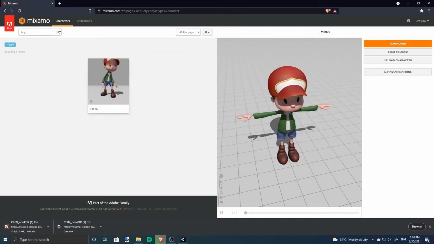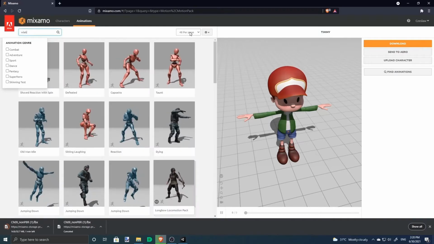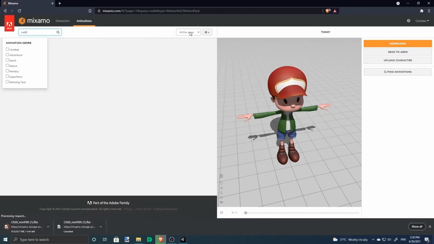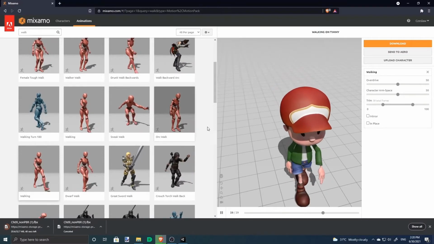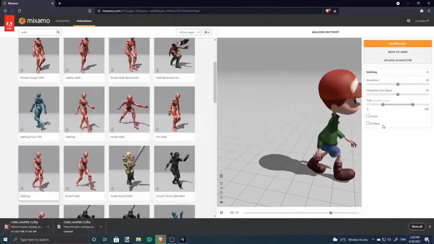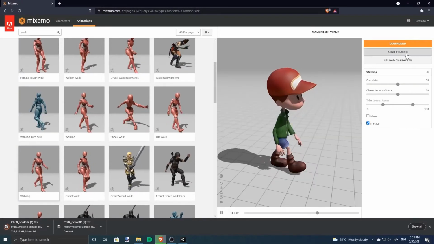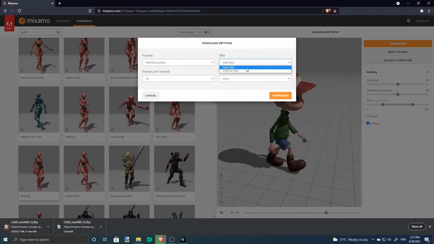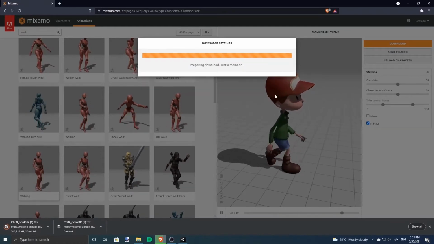We also need a couple of animations as well. We need the walk. So when you download the walk animation, make sure it's in place. We don't need the skin. Just download it.